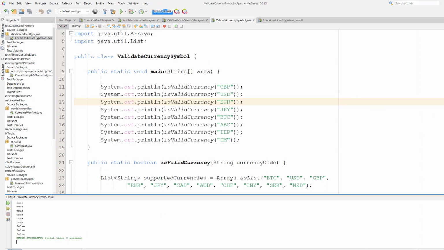So we've got some statements. We've got a bunch of trues. Great British Pound is true, USD true, Euro true, Yen true, Bitcoin true. ABC, as far as I know, that's not a currency, so it's false. IEP, that's a currency that was abandoned in 2002 for the Euro, for Ireland. And, again, Deutschmark replaced in 2002 by the Euro for Germany.